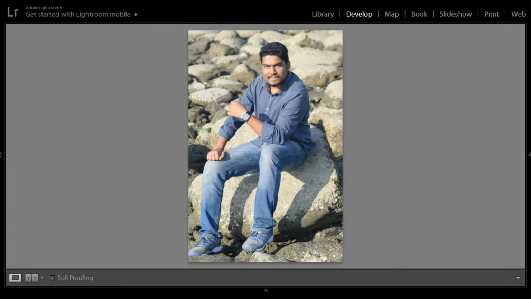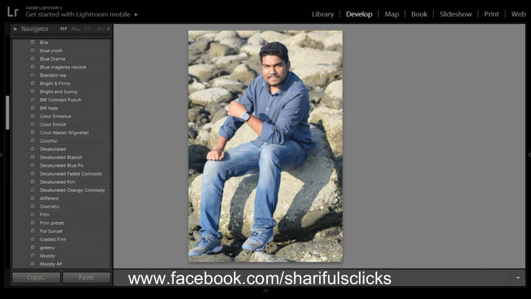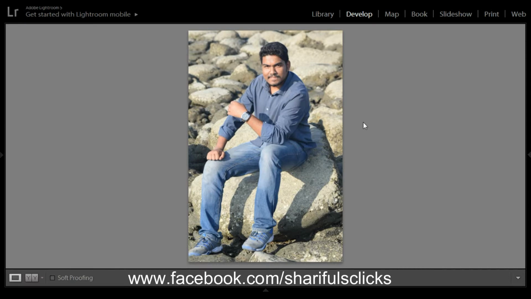In this short tutorial, I'm gonna teach you how to edit your photos in just a minute. To do that, all you have to do is download a preset from the description. After downloading the preset, import the preset in the Lightroom's preset folder. After that, open any image that you wanna edit.